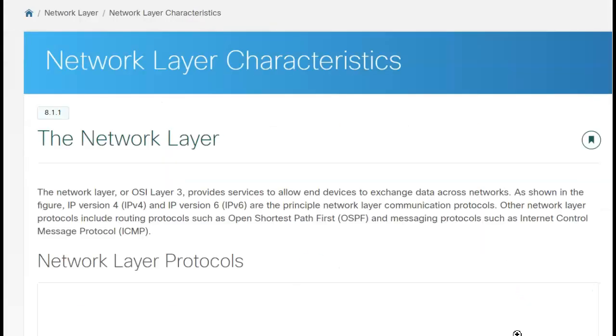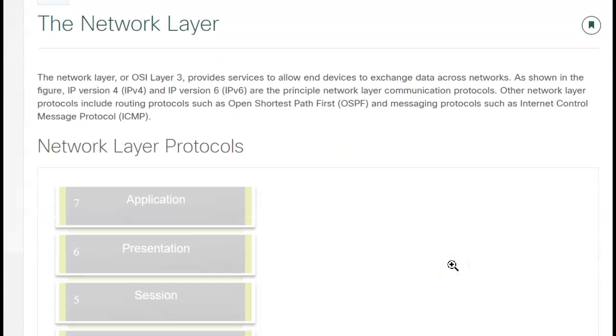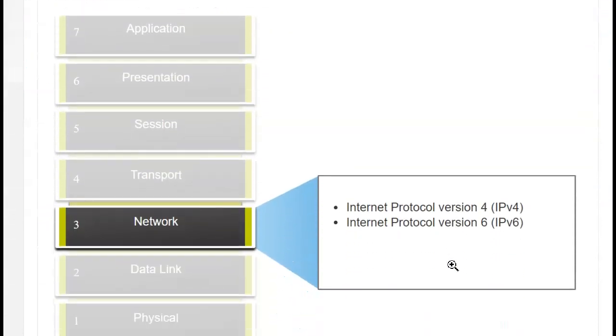So let's look at the characteristics. The network layer is the third layer from the bottom, and it really only describes two things, IPv4 and IPv6. And if you remember the data link layer presentation, you actually passed down which of these two protocols to the data link layer so that it knows how to format the addressing necessary.